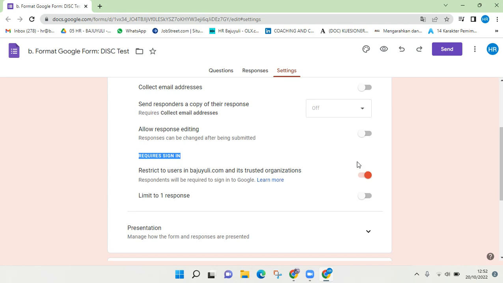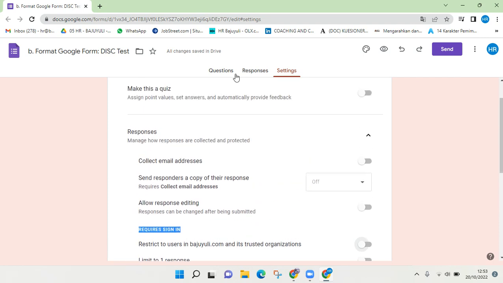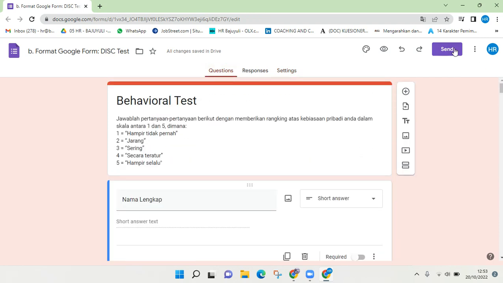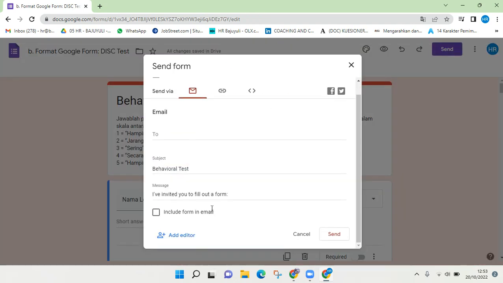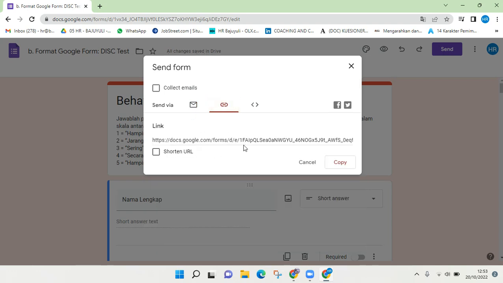section, and you need to turn this off, because if you turn it on, it will restrict to users in my company email and its trusted organization who can fill in this form. So you need to turn this off so that everyone can fill in this form, and this form will be public. And then after that, you can just go back to your form and then click on send, and here you can just send the form by clicking on this, or you can also just copy the link and share it on your own.